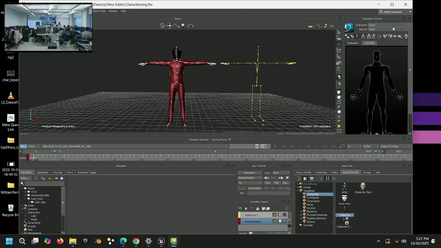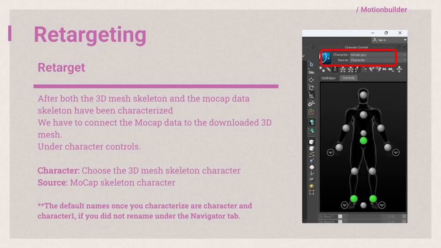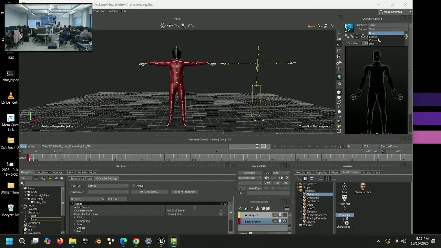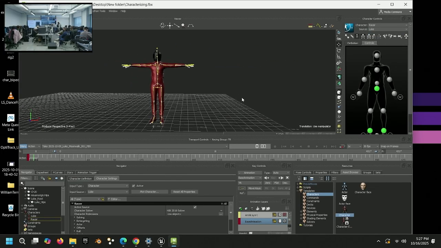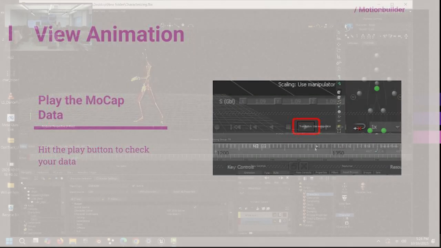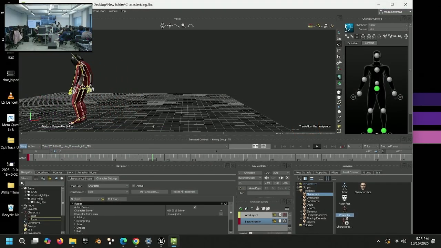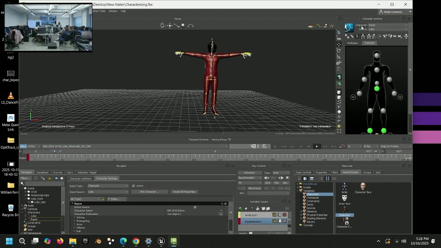This is where we connect these two characters and you'll see your animation play on the character. Under character controls on your top right of the screen, in the character, choose your character, like the 3D mesh name, and under source, choose your mocap skeleton name. And they should snap together. And there's a play button on the action bar here, and you can play it. The character is your 3D mesh, your 3D model. And the source is your mocap data. If you haven't renamed them, it should be character 1 or character.